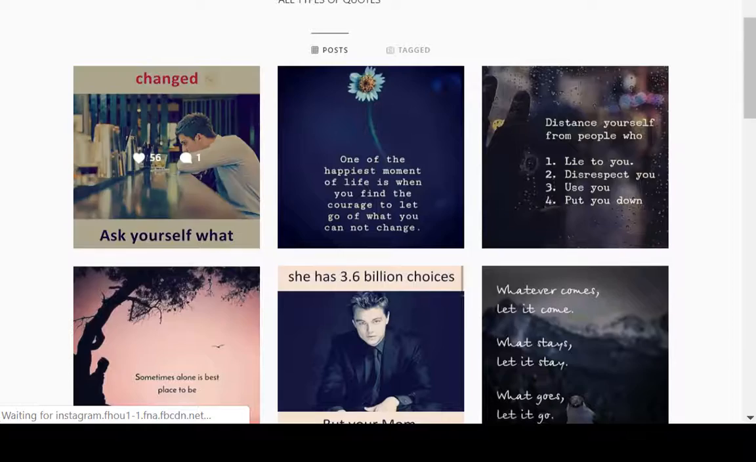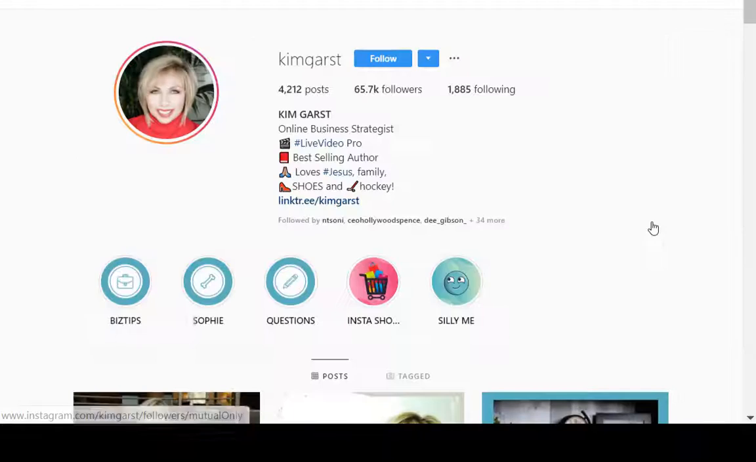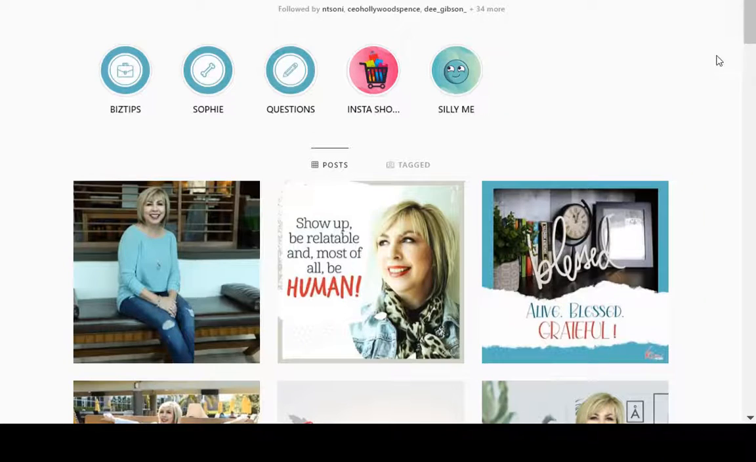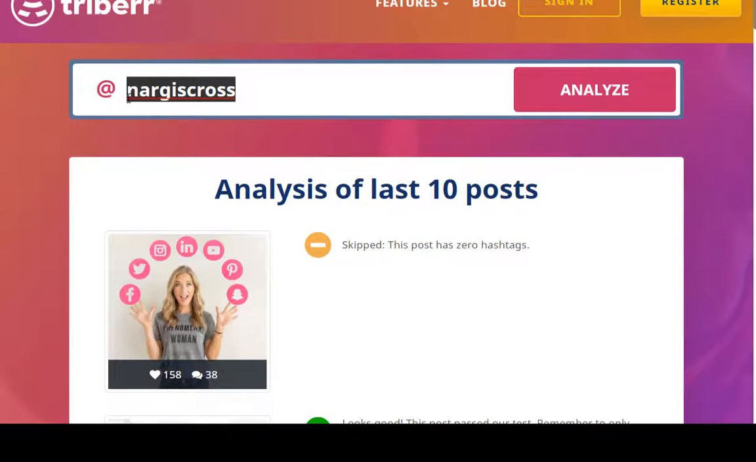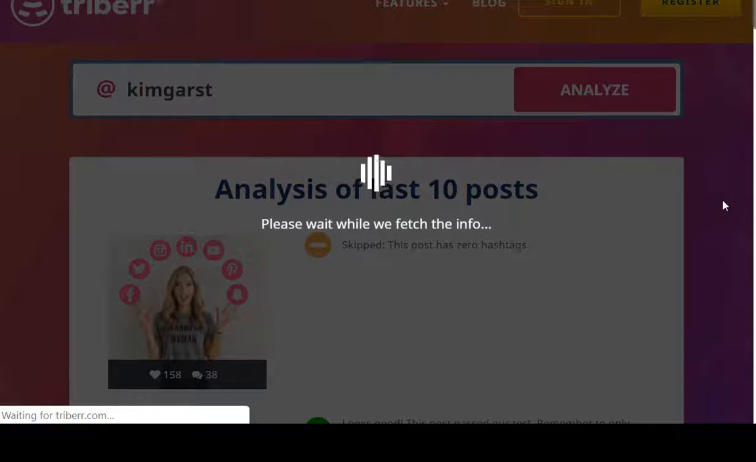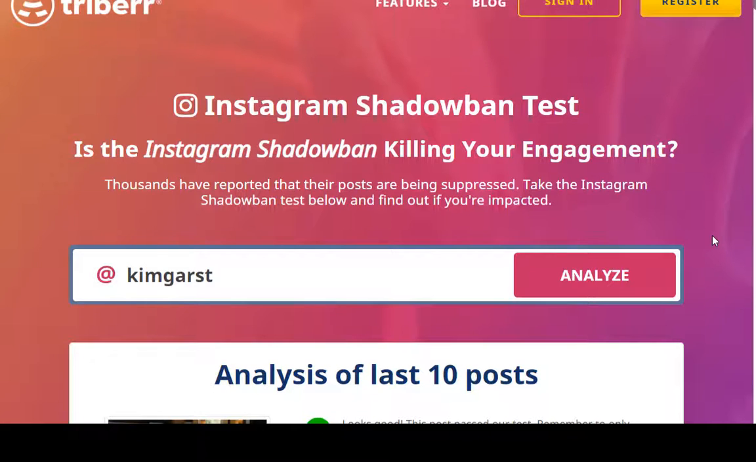Now I'm going to back up, go back to Kim. Okay, now here's another trick on finding hashtags. There is a site where you can check shadow banning, and it is this site right here. It's Tribber.com, and I'll put this link down in the description. You go back, type the username in, and hit analyze, and it's going to analyze the last 10 posts that person has put up.